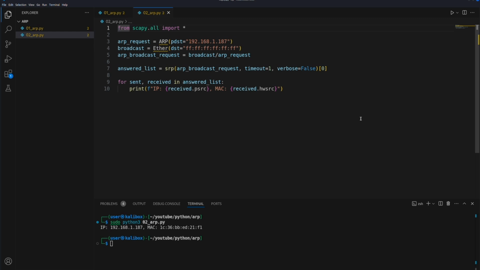Just to recap, guys, if you haven't watched the first part of this tutorial, I'll quickly explain it. We need this scapy module that we are importing. This creates the ARP request. The ARP request has the IP address of the target, which is 192.168.1.187. Then this is the Ethernet frame. The Ethernet frame is FF, the broadcast address. We are sending it to all the nodes in the network. And in here, we are combining the ARP request with the Ethernet frame.